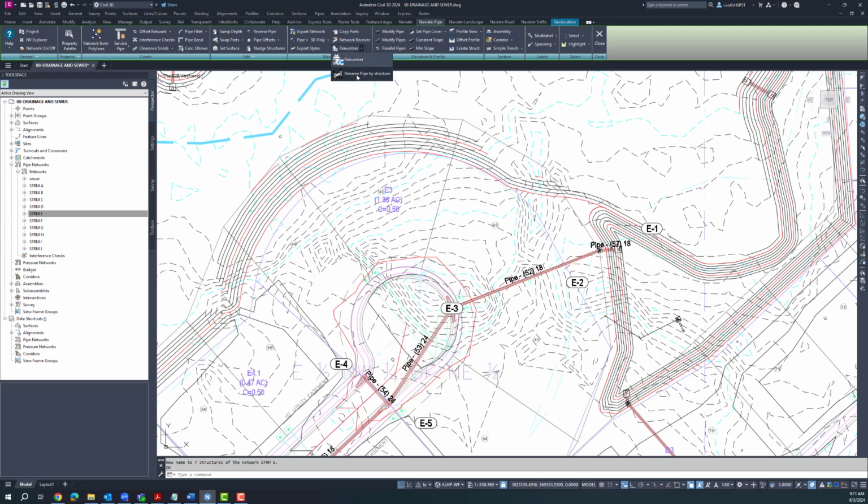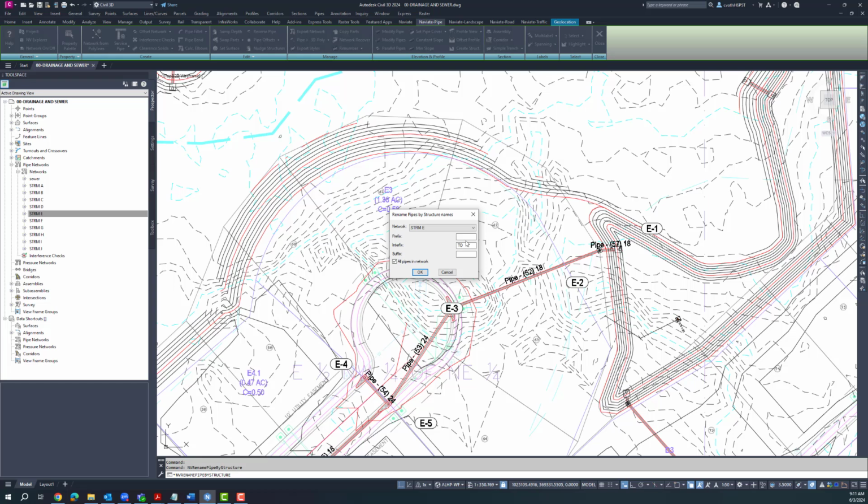Right afterwards, we can come back and use our Rename Pipe by Structure feature, which allows us to name all of our pipes based off of a prefix, interfix, or suffix from our upstream to downstream. In this case, I'm just going to put 2 as my interfix and label all the pipes in the network.